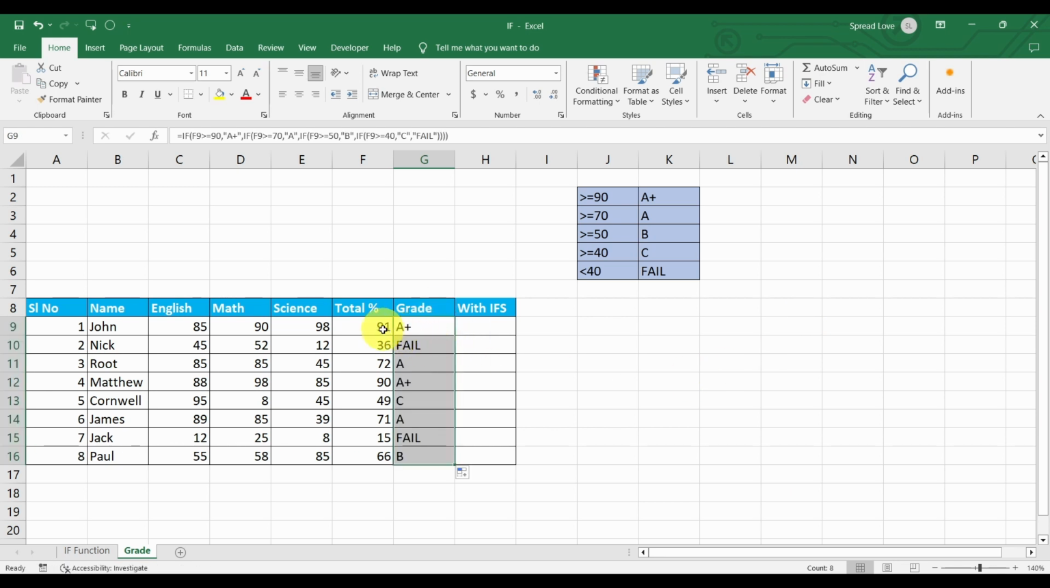Here it's greater than 91, A plus. It's less than 40, fail according to it. And greater than 72 means more than 70, A, because it's not equal to 90. 49 is less than 50, so it's in this category. 71 again, 15 fail, 66 again B.